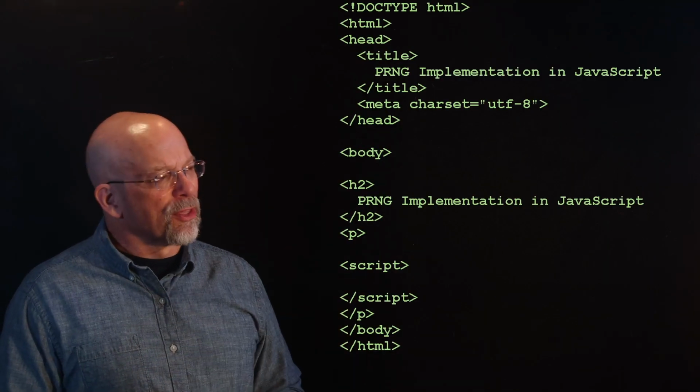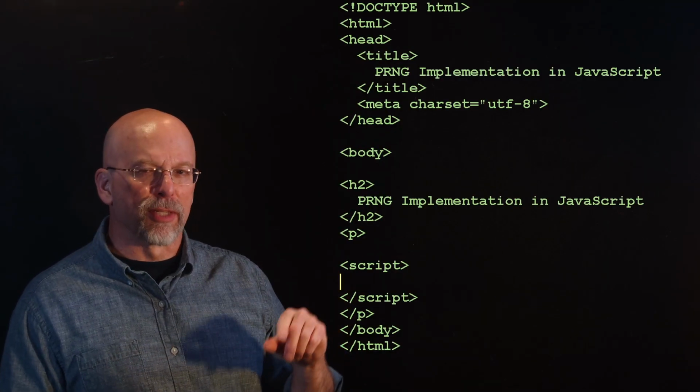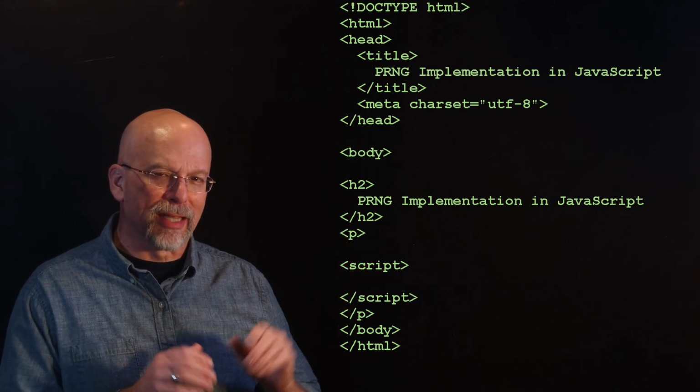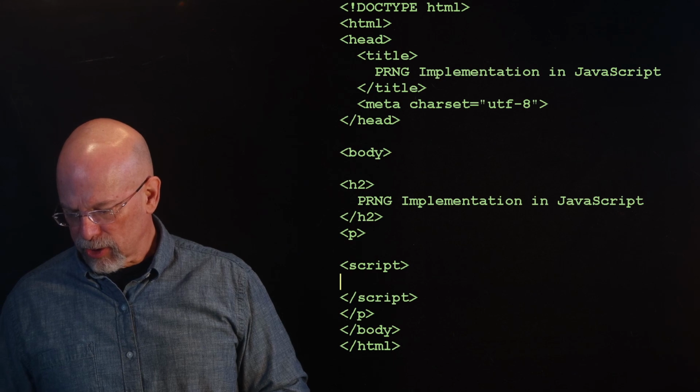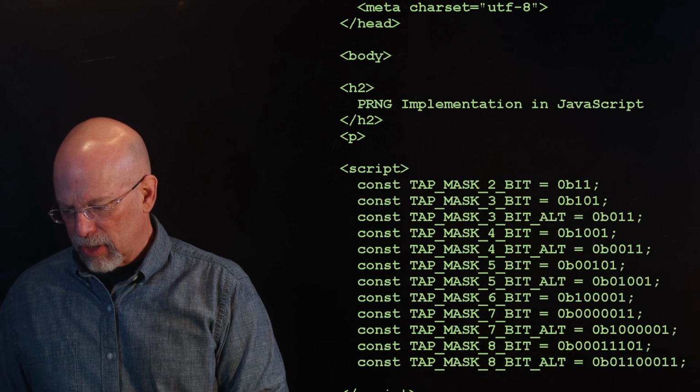We're going to start out with this blank HTML file. Notice this begin and end script tags. That's where our JavaScript is going to go. The very first thing I'm going to do is simply paste in some constants.